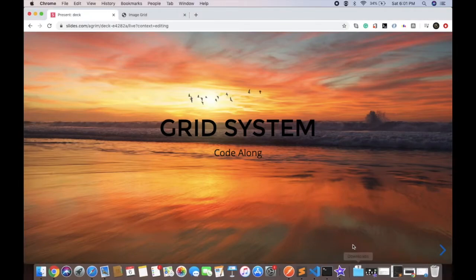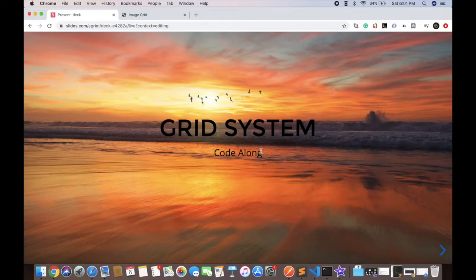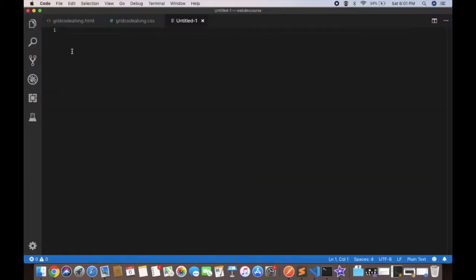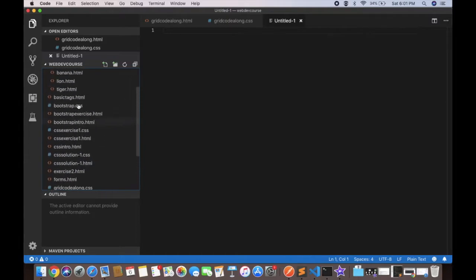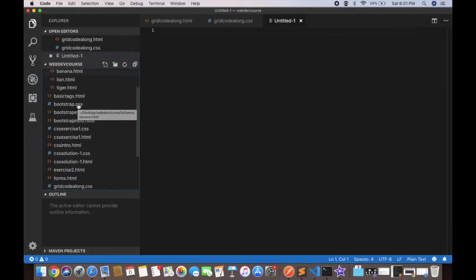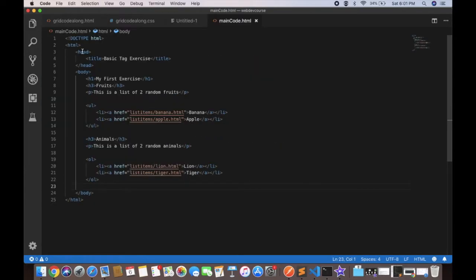So I'm not sure if you remember, but the banana and apple thing was in the CSS, the basic HTML code along, right? So I'm gonna open up that basic code along, or it was an exercise, it was not a code along, and that was in main code.html, right?